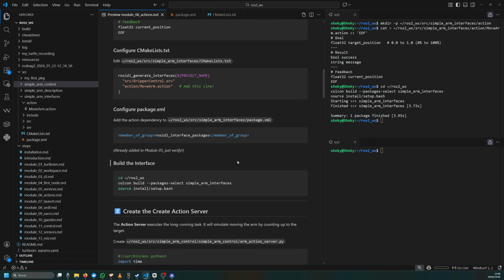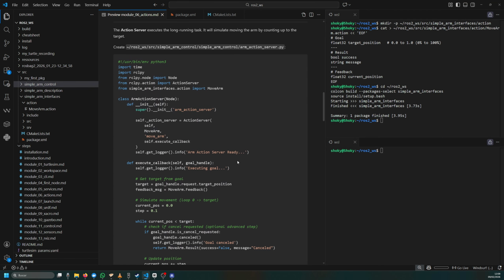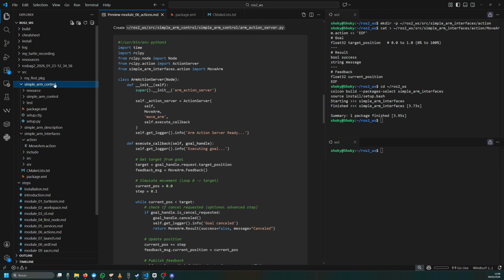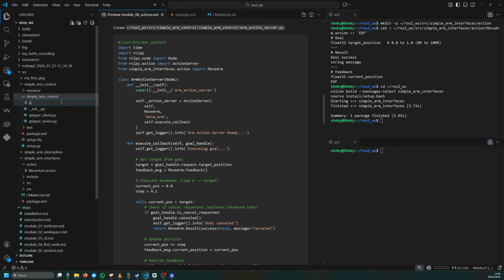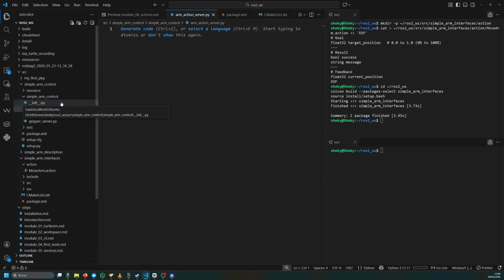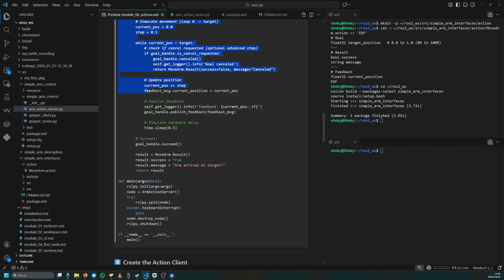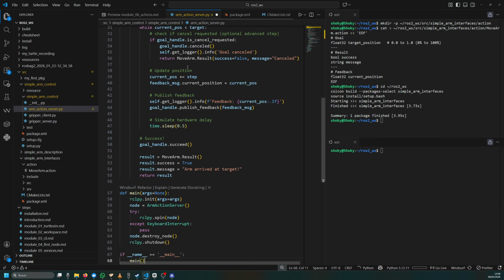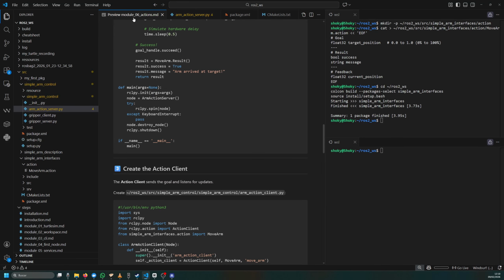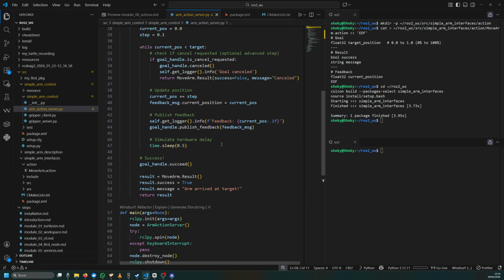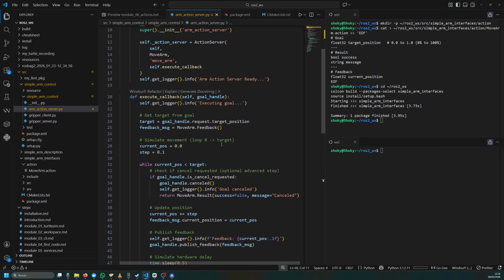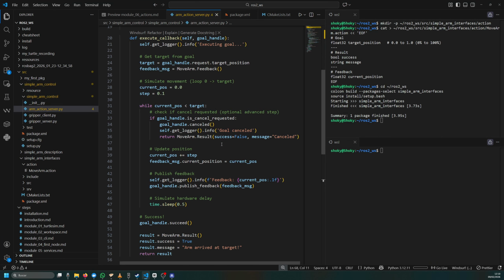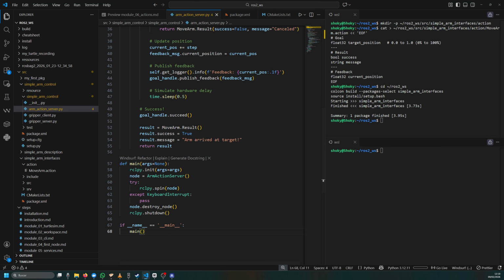Now we build the action server. The server is responsible for receiving the goal, executing the long-running logic, publishing feedback while running, and returning the final result. In this example, we simulate a robot arm by slowly increasing a position value over time. Here's what happens: we create an action server, and the execute callback runs when a goal is received. Inside a loop, we update the current position, publish feedback, and sleep to simulate a real hardware delay. When finished, we return a result. This is exactly how real robot controllers behave.